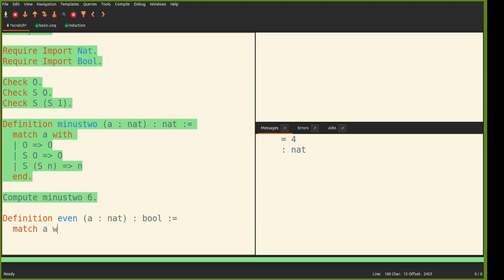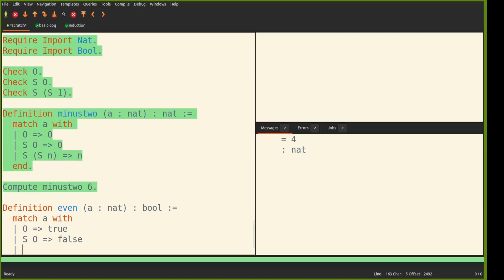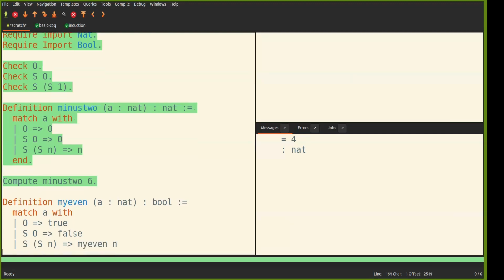I can say match A with, and then I can say if it's 0 or O, return true. If it's 1, return false. And if it's of the form S of n, return what? Either of n. Yes. Well, actually, I have to change this because even is already defined, so I'm going to call it my even. Okay. So let's say my even of n.